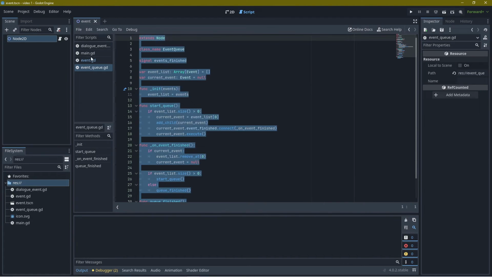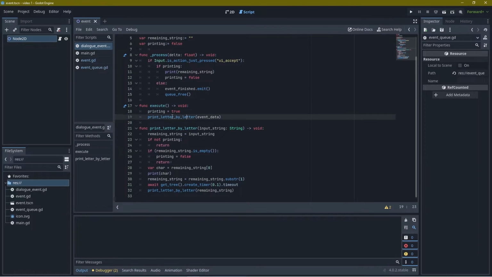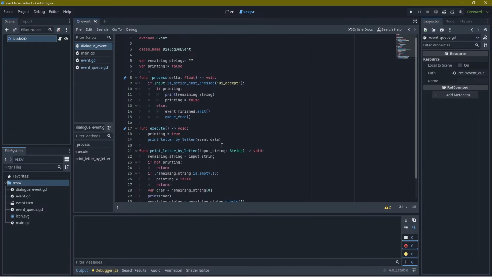An implementation of this would be a simple dialog system. This is a dialog event which inherits from Event. When it executes, it prints the event data letter by letter. Here, event data is a string, and we print the string letter by letter to the console. Whenever the data is being printed, if we press spacebar, the remaining string is printed. Otherwise, if it's already done printing the string, we finish execution and remove the event.